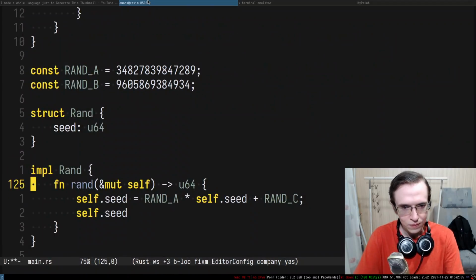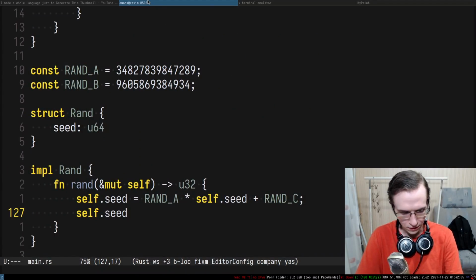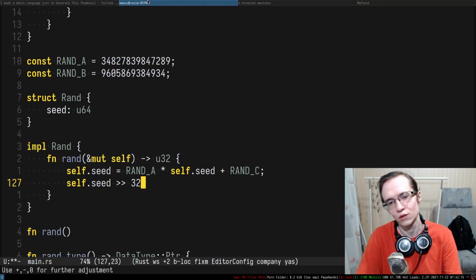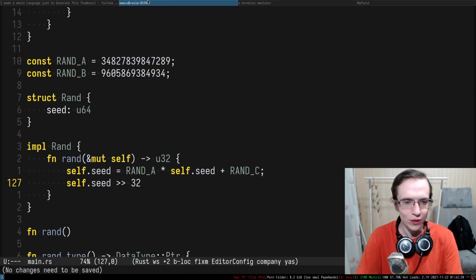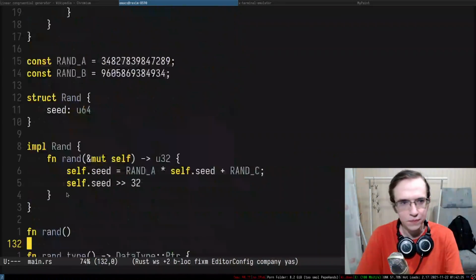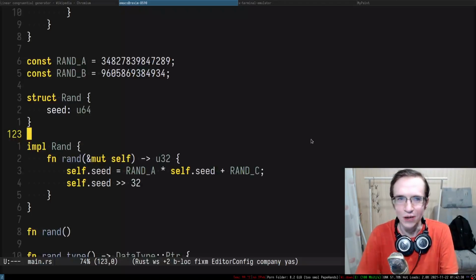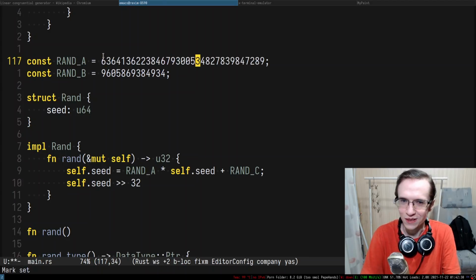So you want to use the higher 32 bits. Because of that we want to return something moved by 32, so we're basically removing 32 bits. And that way we can have a random number generator. We can even check the quality of this random number generator. You see, you don't even need a package or anything like that.